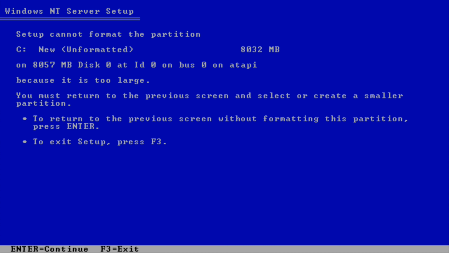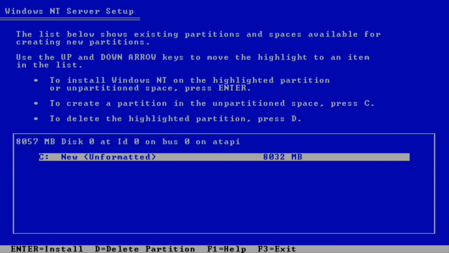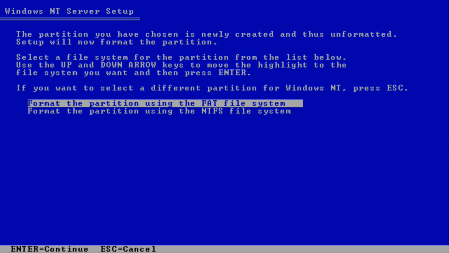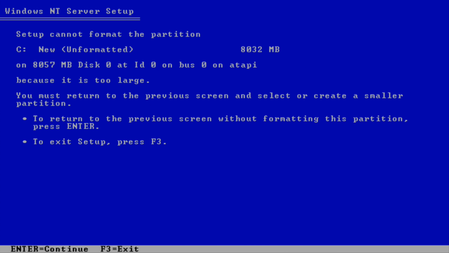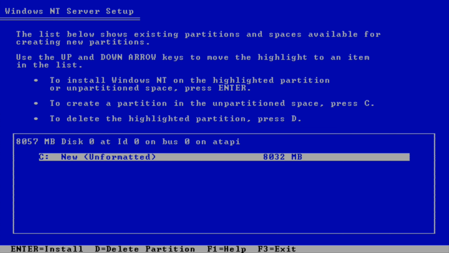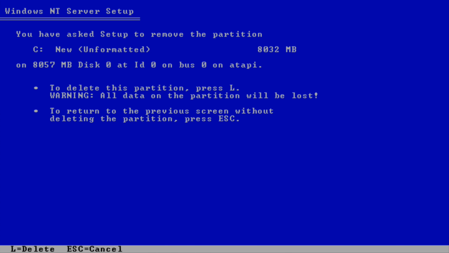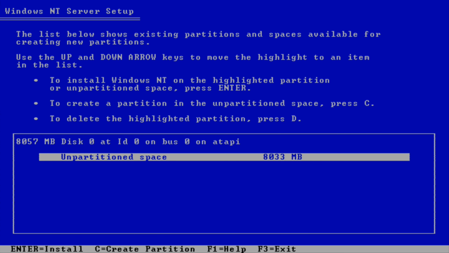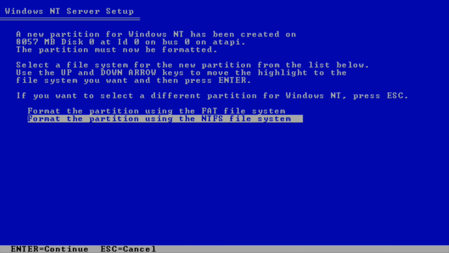So we're going to go back to the previous screen without formatting this partition, so press enter, and there you have it, the new formatted hard drive, which is unformatted. So instead it's going to be 8 gigabytes because Windows NT can't use more than 8 gigabytes. So after that, we're going to press format. In that case, I'm going to delete the partition, D to delete the partition, press L to delete. And then we're going to try to format the partition using the NTFS file system.